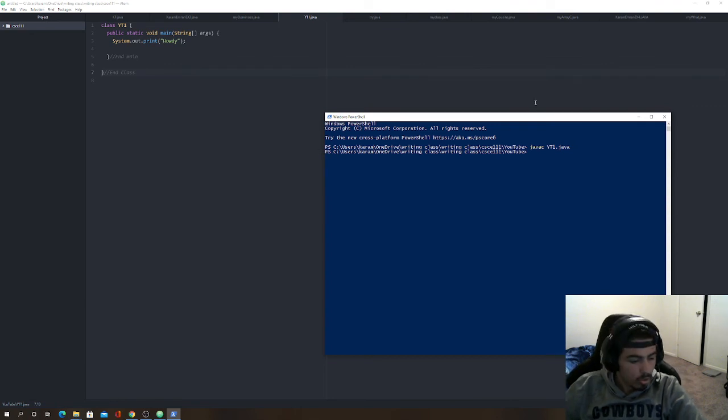Alright, so what does this mean? This means my code has been compiled correctly. There's no problem with my code yet. So I just type java UT1 and hit enter, and you should see what I printed. It says howdy. Very easy, very simple stuff.